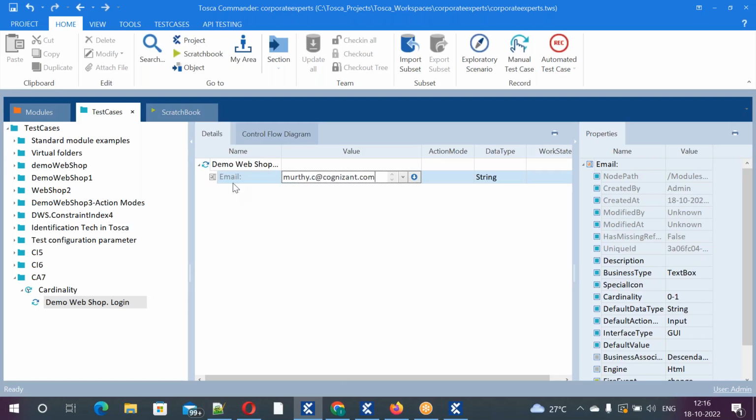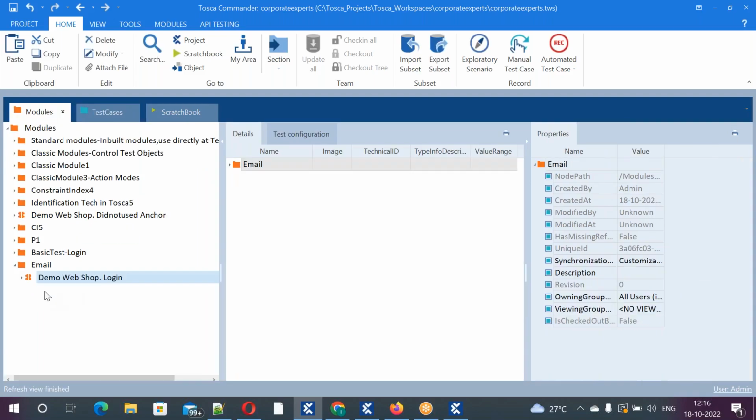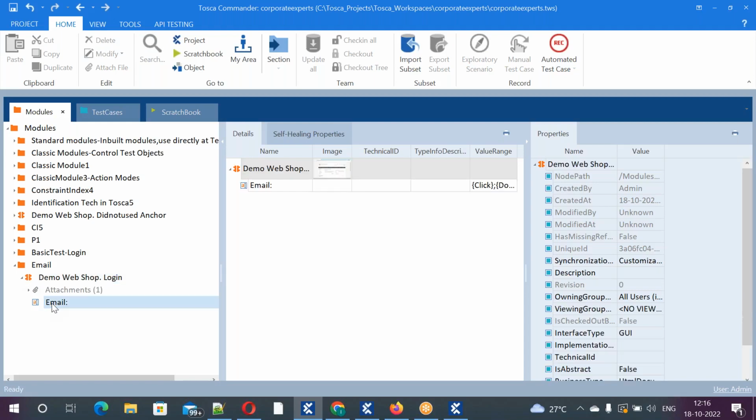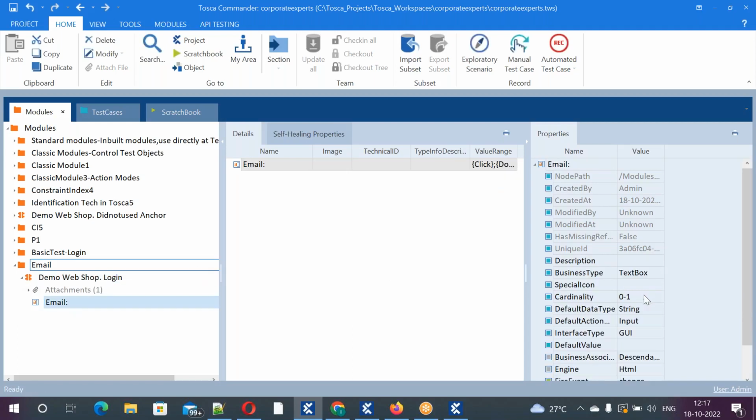Now I want multiple steps. Only one step is there, guys. If you want multiple steps, you need to go to the modules, go to the test step. Email is the test step. Cardinality you need to mention here. I'm going to give it 0 to 2 or 0 to n. You are able to give this.